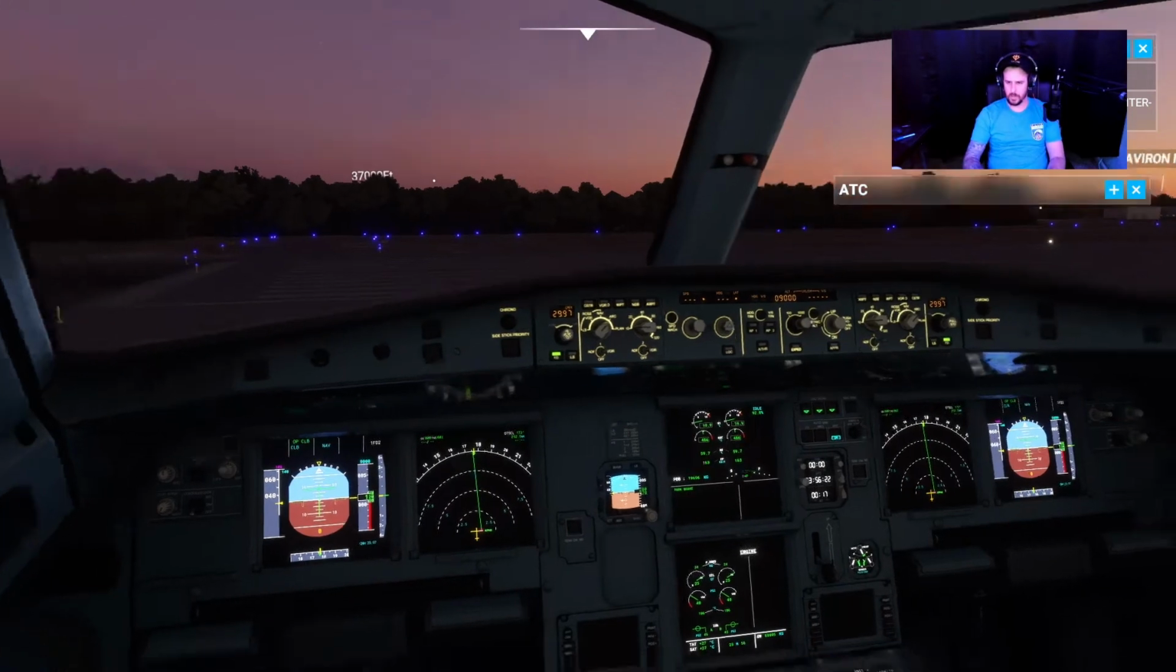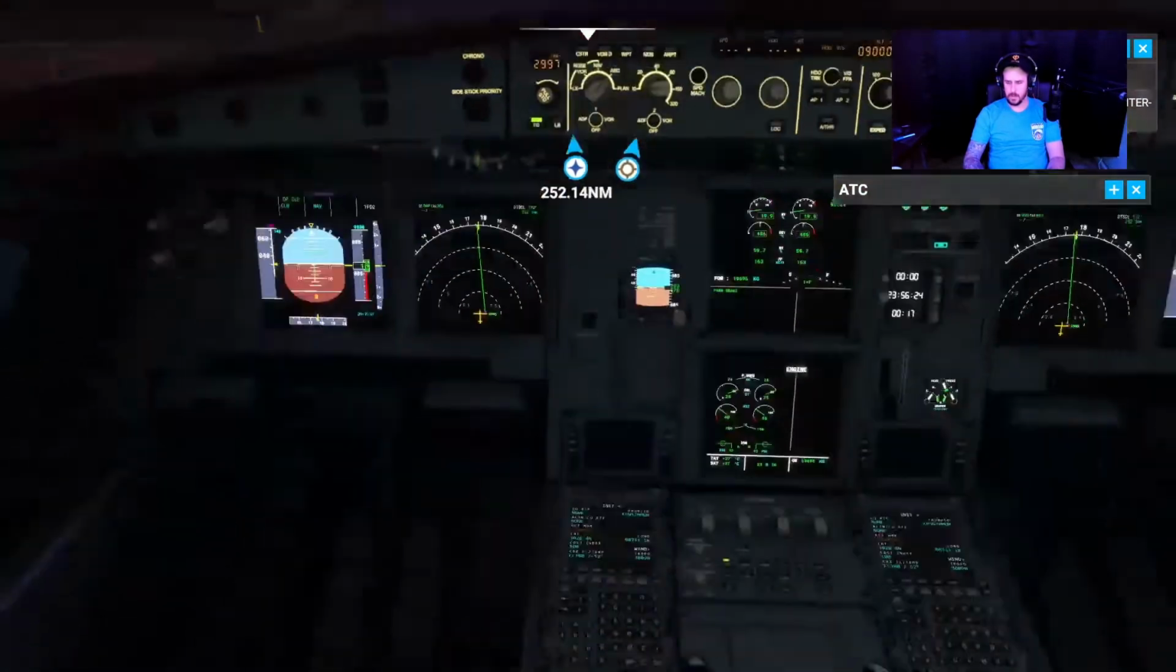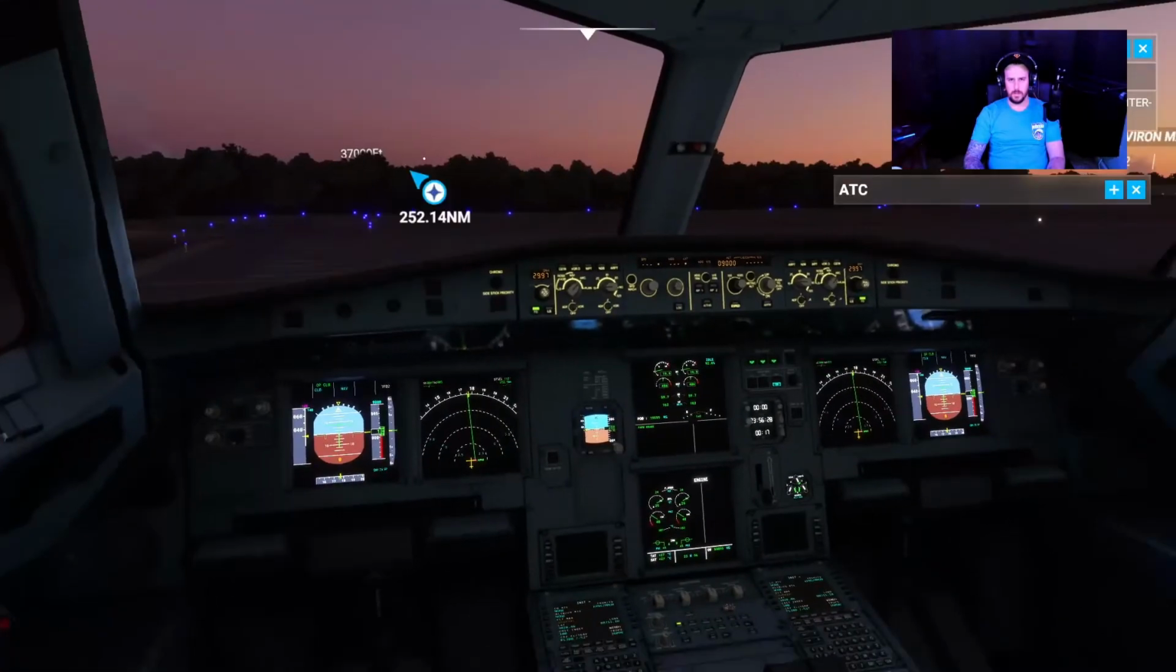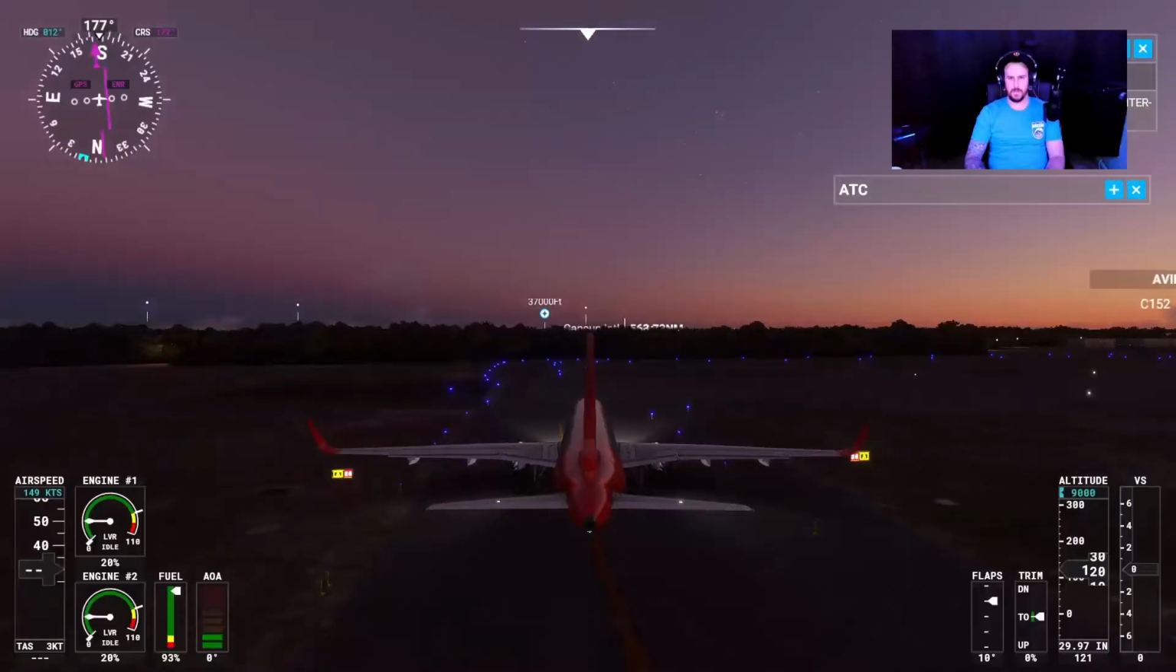Some final checks real quick. That looks good. Alright, I know we did that. Got our flaps down. Let's go ahead and proceed to runway.